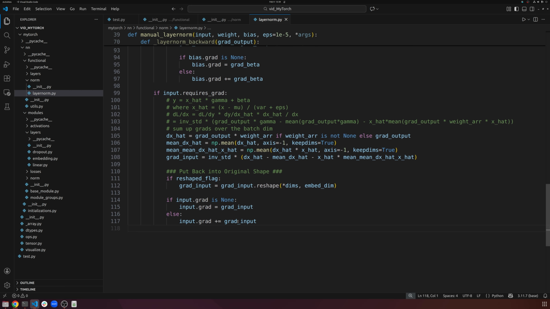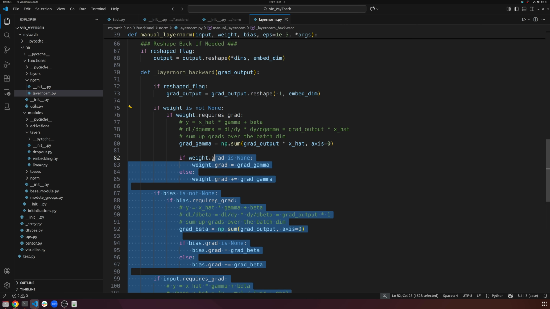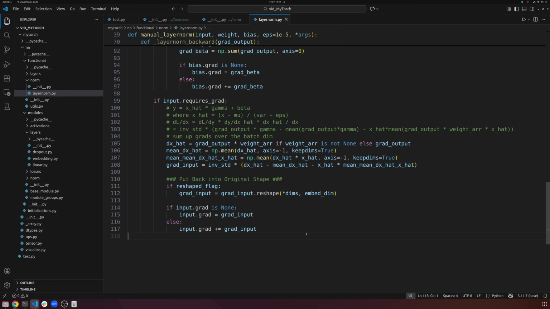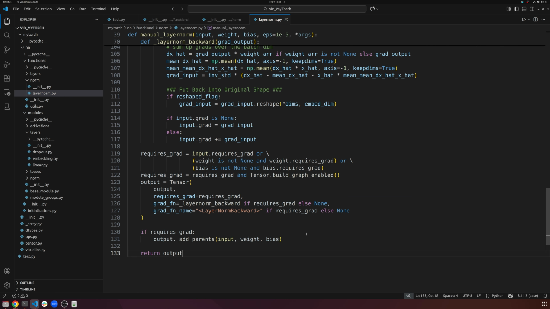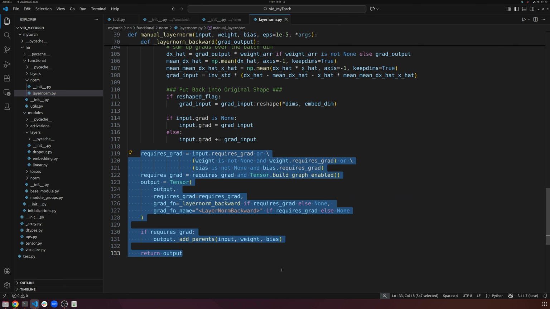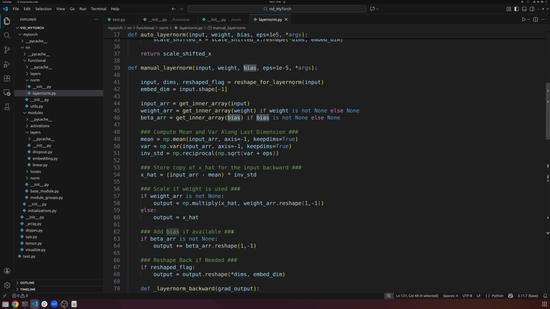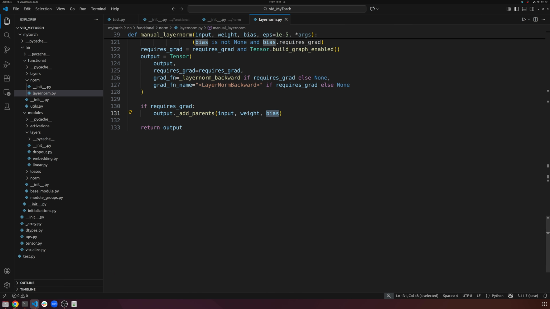That's basically it. So again, if any of this seems confusing to you, that's totally fine. Just go ahead and watch that video and it will make all sorts of sense. From that, we can just go ahead with the same setup from before. Requires grad, wrap the tensor. The parents of this output are the input, the potential weight, and the potential bias. And we are done.